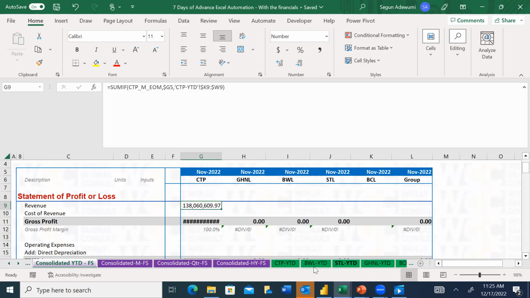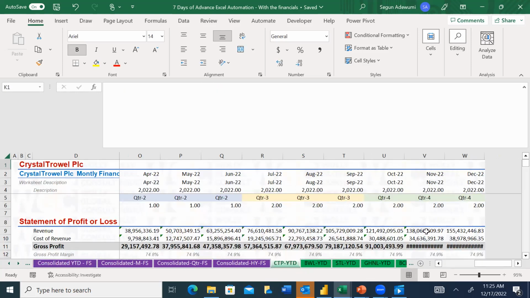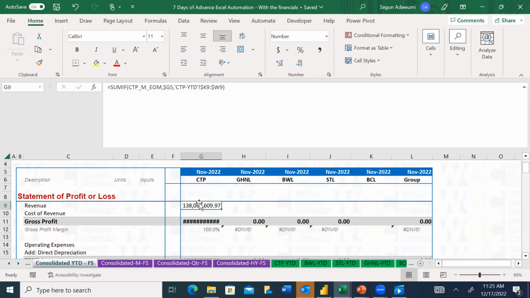Let's go back there and be sure that we are correct. November 2022 revenue, 138 million. You can see it now. And it's the same thing as what we are having here, 138 million. Okay, so you can even copy down. You can copy down, it will be correct.